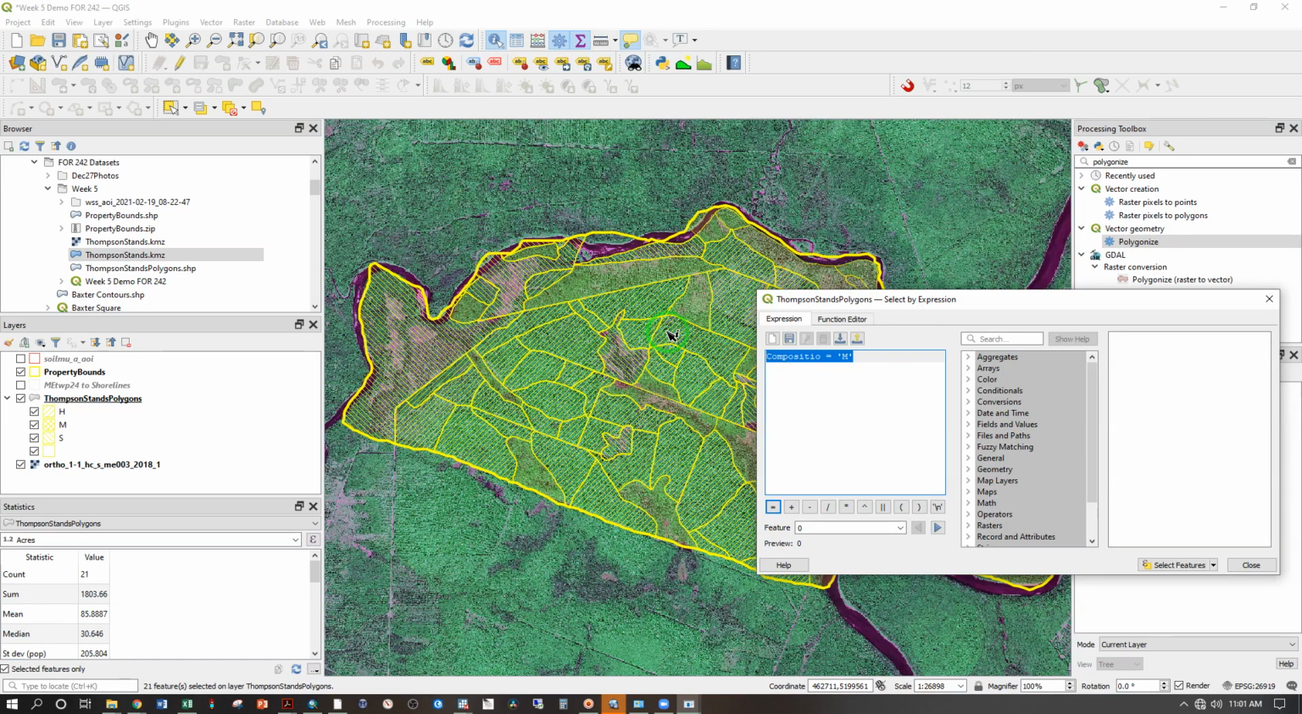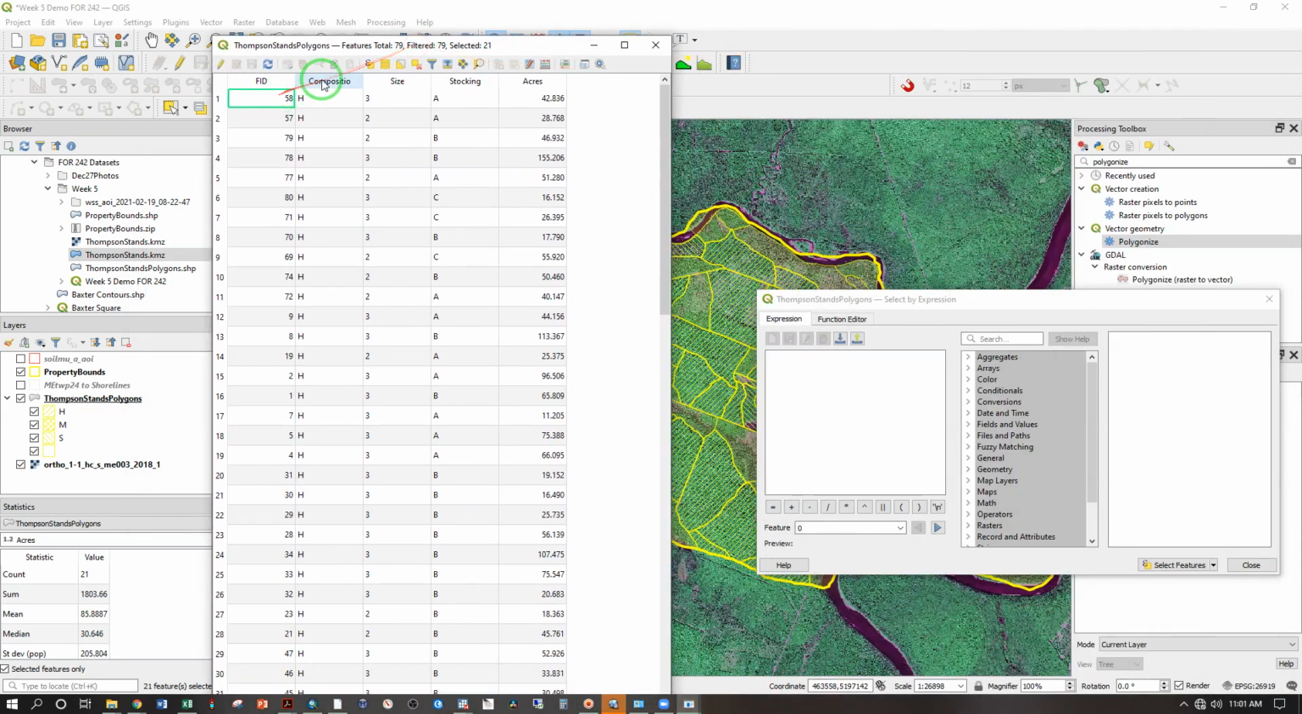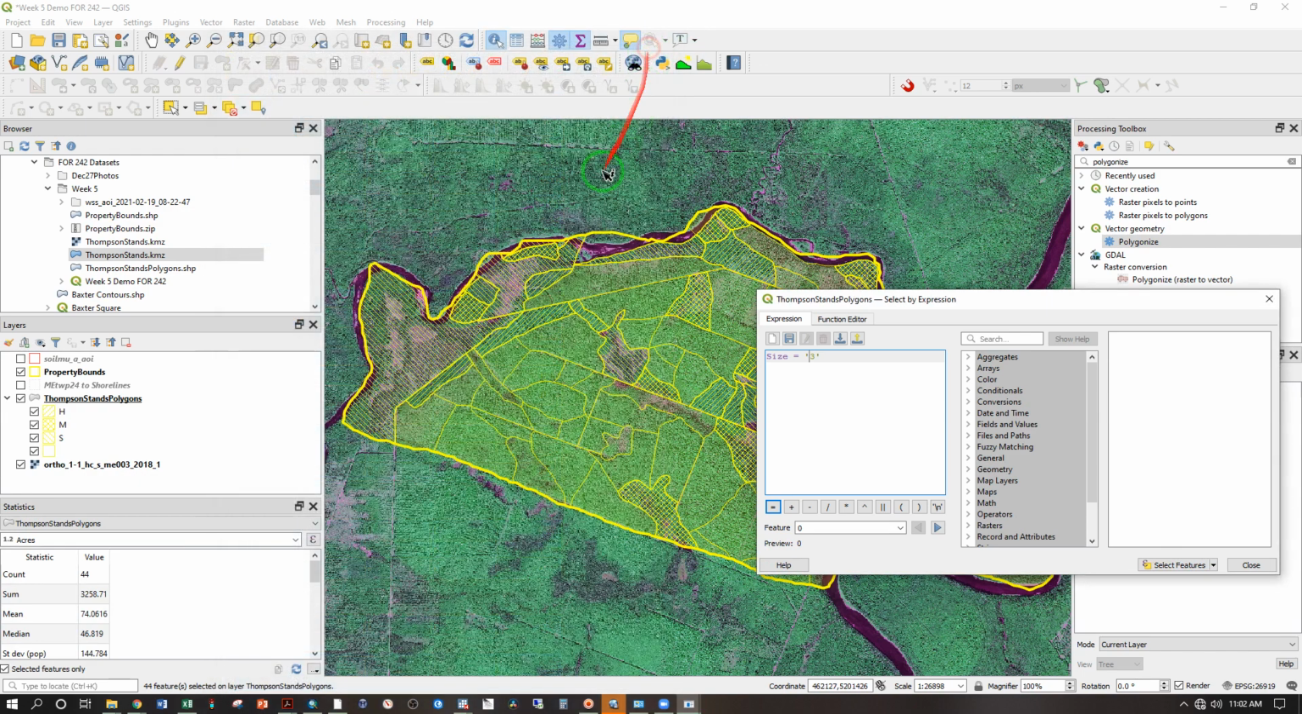And we can also use the other attributes in the attribute table. So let's go ahead and look at our attribute table again. So we have composition, size, and stocking. Let's see how we're doing for size classes. So we can write size equals 3. And that, because it's text, has got to live inside of those single quotations. Select features. And now we have all of the size class 3 selected, 2s and 1s not selected. We can close that. And we see that's where all of those are. Total area here, 3,258.71.